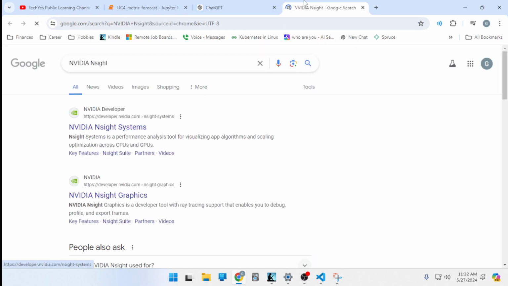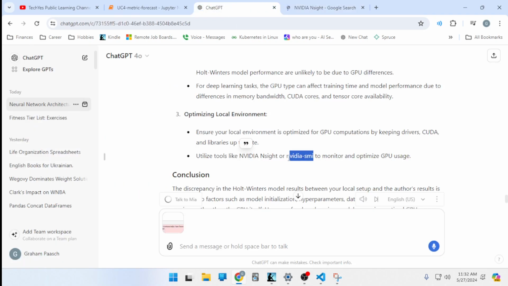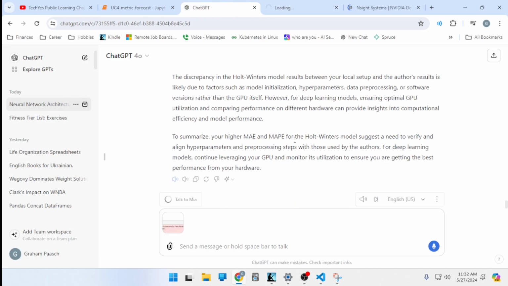However, for deep learning models, ensuring optimal GPU utilization and comparing performance on different hardware can provide insights into computational efficiency and model performance. To summarize, your higher MAE and MAPE for the Holt-Winters model suggests you need to verify that your hyperparameters and preprocessing steps align with those used by the authors. For deep learning models, continue leveraging your GPU and monitor its utilization to ensure you're getting the best performance from your hardware. Okay, so do you think this warning might have made a difference?